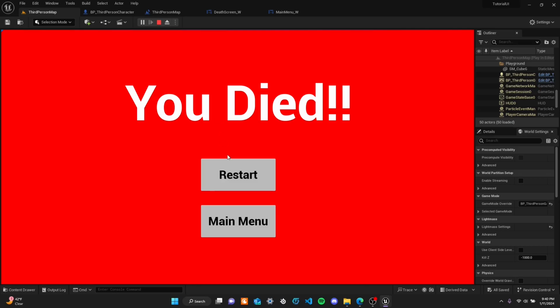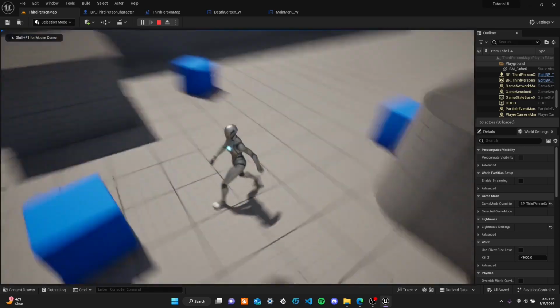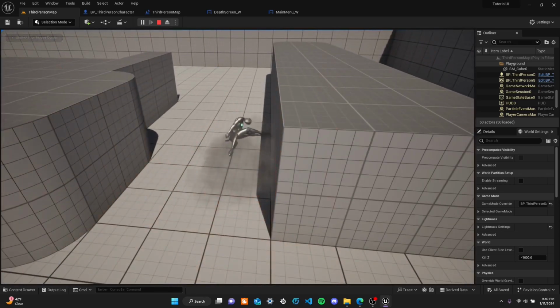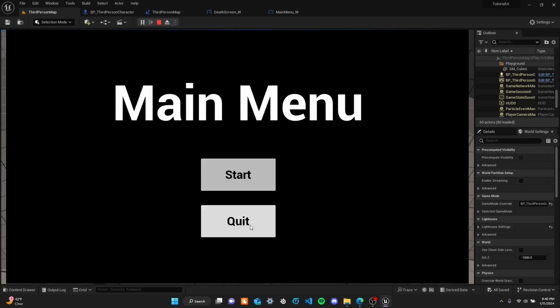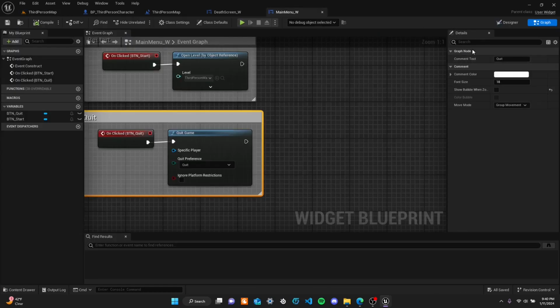Now we can see it. I restart it. It restarts the game. I go back into it. I press main menu, bring us to the main menu screen. Now I can just fix that as well if I want.